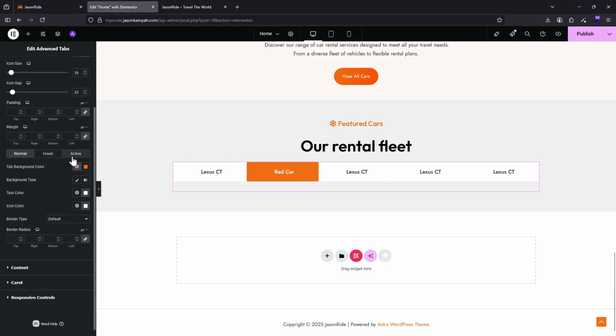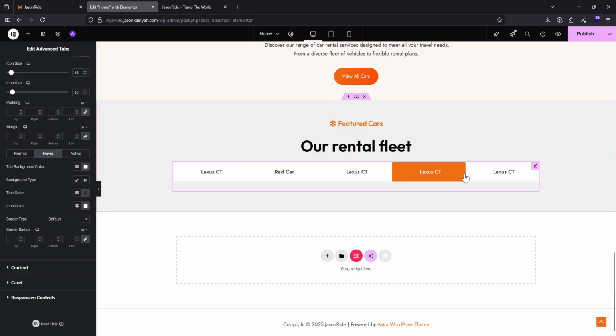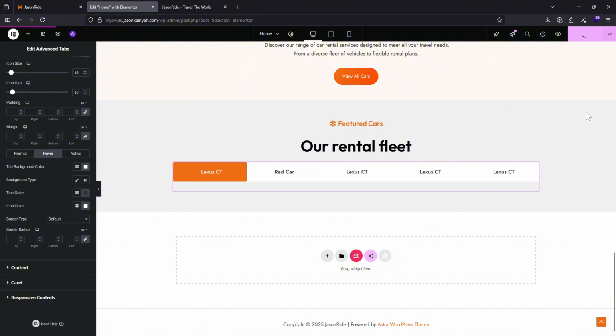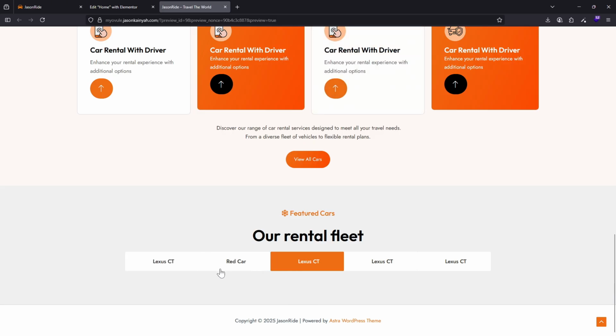When we hover, you see on the normal we have the text color as this. Copy this color, go to hover and paste it on the same thing so that it will be like this. Now we have the tabs ready, but we have to create the template, right? So just publish this page for now and then come here. If you scroll down, you're going to see your tabs. These are the tabs.